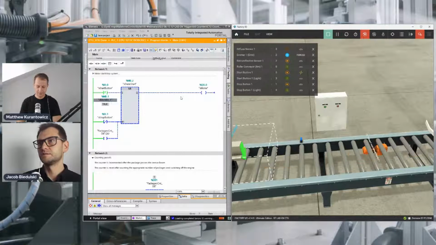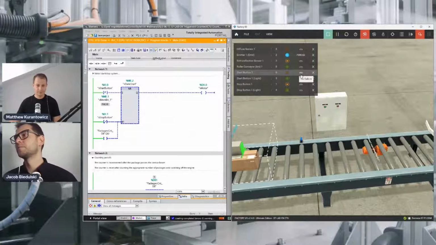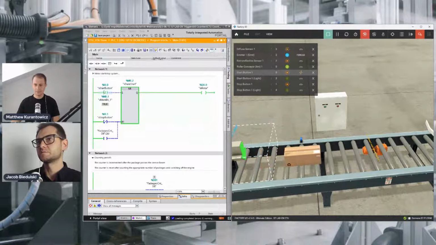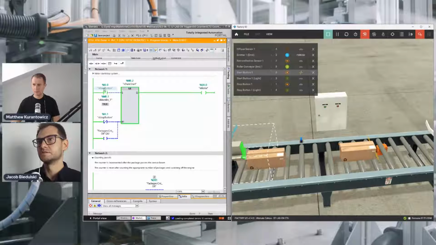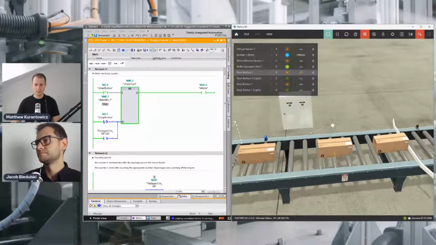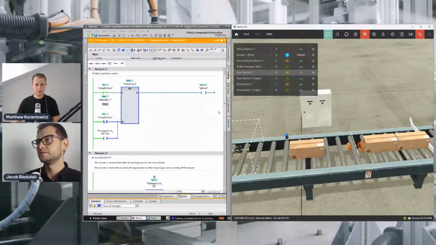Okay, let's reset the simulation. And now let's cause a failure in our system. Okay, the start button is short circuit to high state. And let's see if our system will work.